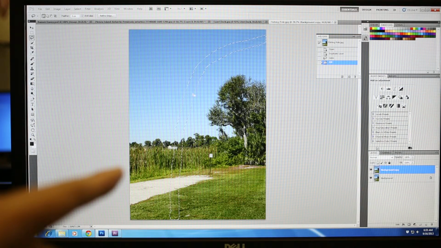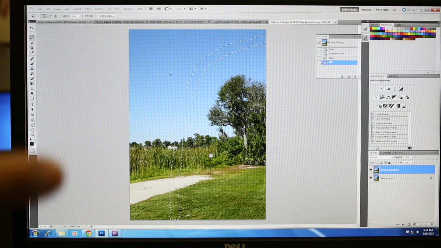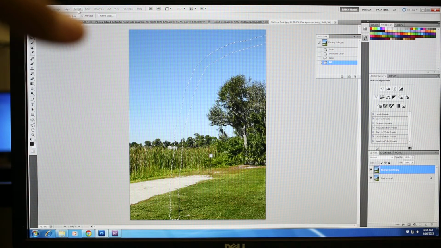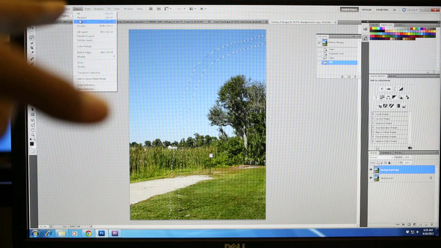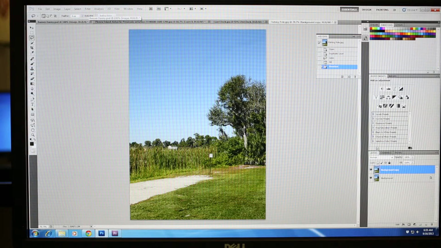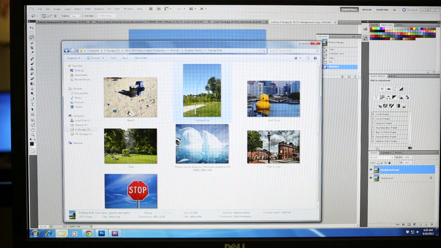If you want to get rid of the marching ants, you can do two things. You can go to Select, Deselect, and it'll get rid of it. Or you can hit Control D. So you hold Control and press D to deselect. That's a shortcut key. And that's it. The stuff's gone. So let's go to the next one.